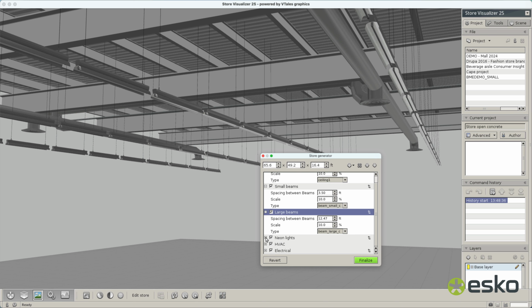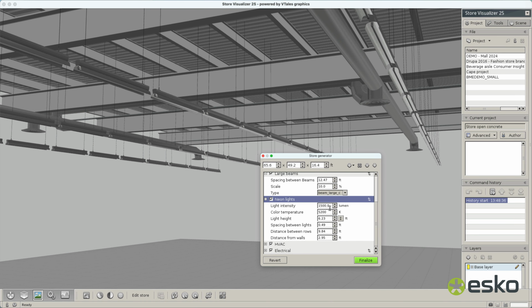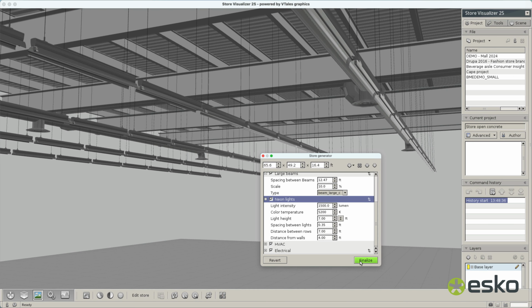Let's change some parameters around the lights. So we can set the intensity of the light, the color temperature, the height. Right here, let's change that to 7 feet from the top of the ceiling. The spacing between the lights we'll make a little smaller. And the distance between the rows, instead of 9.8 feet, we make that 7 feet and 4 feet from the walls. Again, clicking that Preview button will give you an immediate preview.